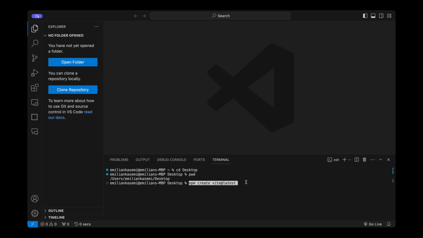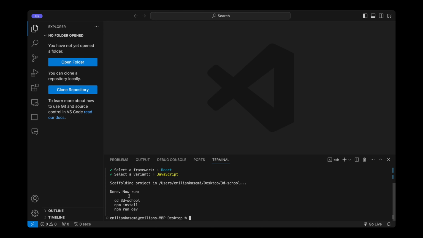So run the command npm create vite@latest. Add a name to it. I will call it simply 3D School. Then choose the framework or the library. Here, for example, Vanilla JS, Vue, React. We will choose React. Then choose a variant, TypeScript or JavaScript. We will choose JavaScript. And we are ready.